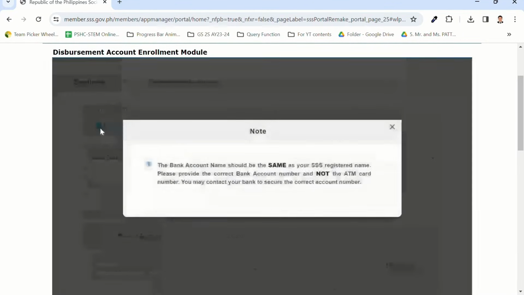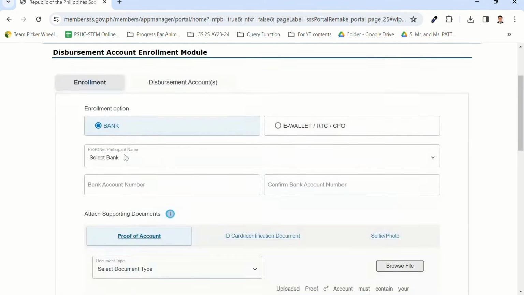Select Bank from the options and provide the correct bank account name, which should match your SSS registered name, and the correct bank account number. Select the PesoNet bank such as Metro Bank and enter the bank account number.